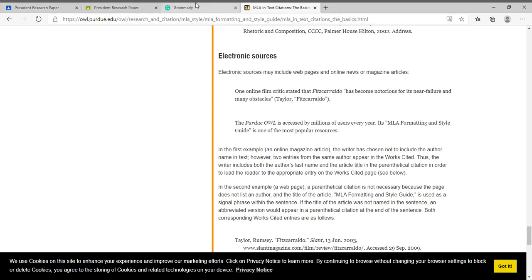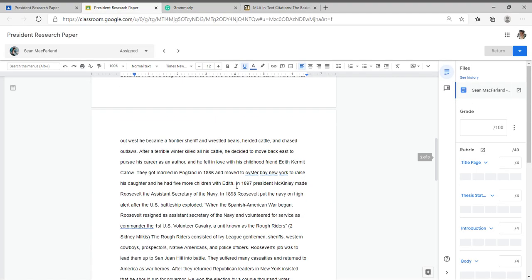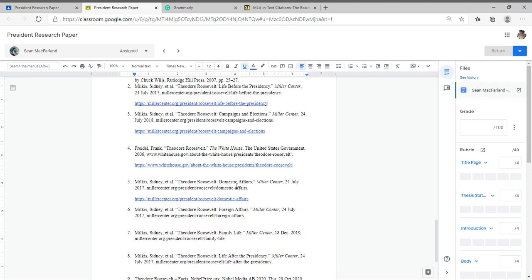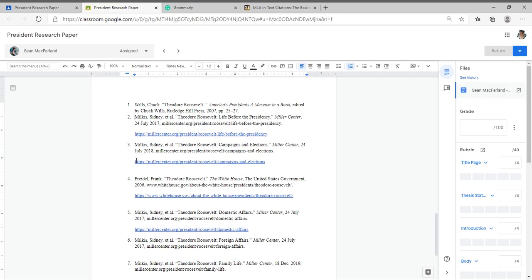Okay, so let's look at somebody's paper. All right, so when you were doing this, I had told you, when you're writing your draft, to just put your source number in parentheses after each citation. So his source number is 2 right here. And then he actually put the person's name right there. To fix that, I'm going to look down here and I see the first signal word right here after this 2 is Milkus. Okay, that's the person's last name. That's all you need in that parenthetical citation.